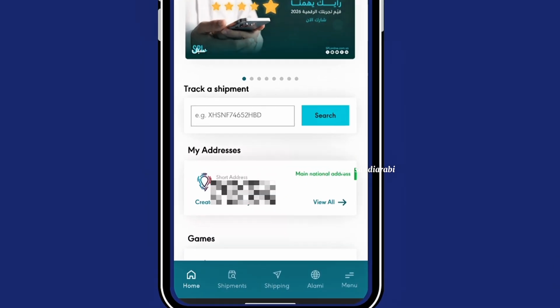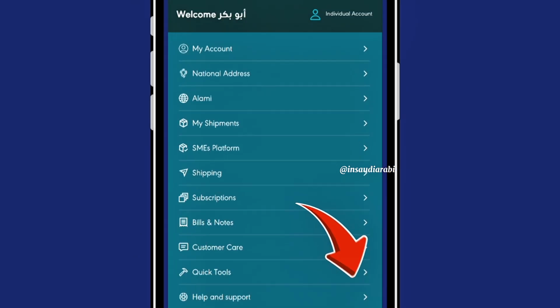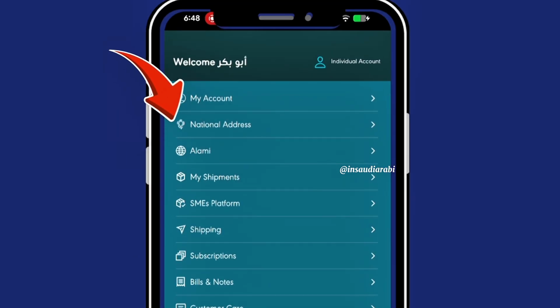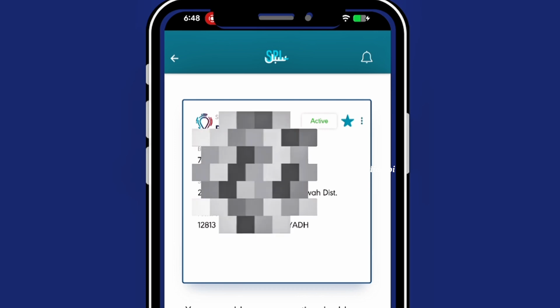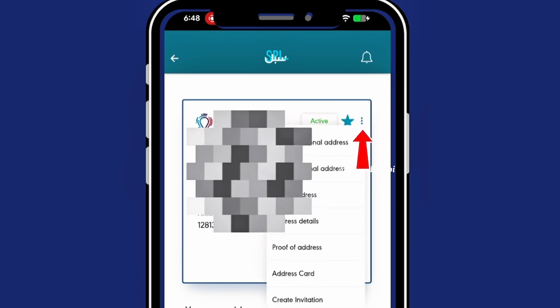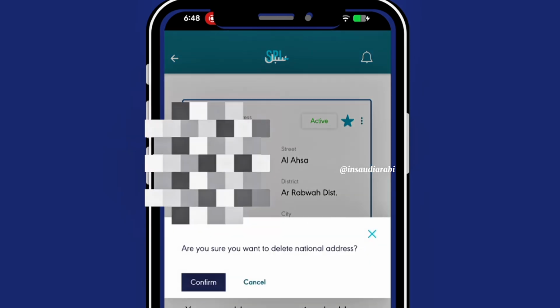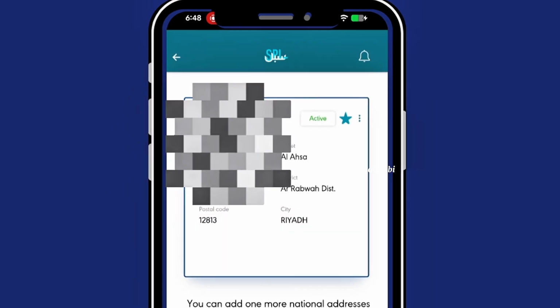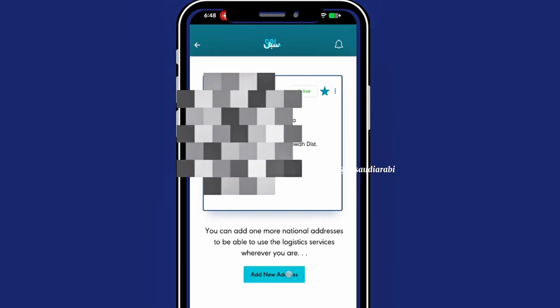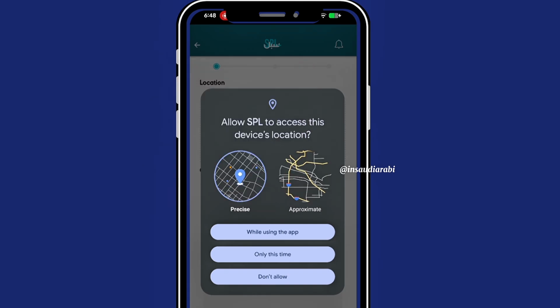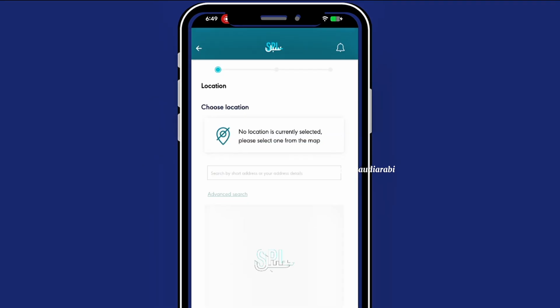Once you log in on it, tap on Memo and now tap on National Address. And to delete your old account, tap this three-dot icon and click on Delete. I'm not ready to delete my account now, so if you want to delete it, tap on Confirm and receive an OTP to confirm.